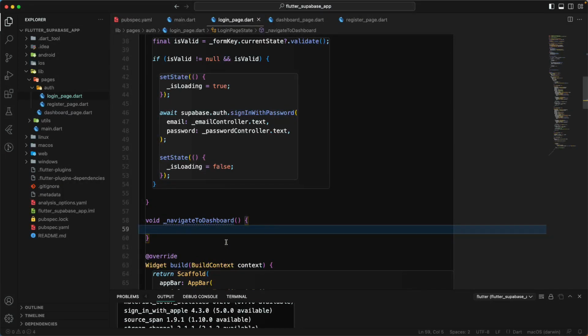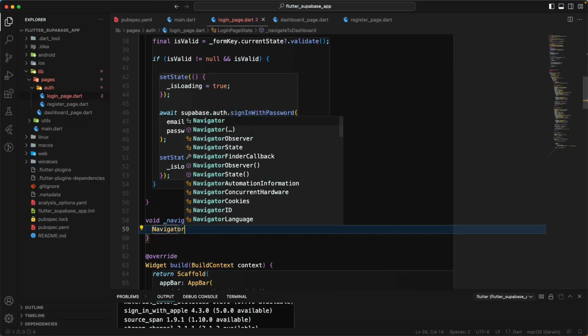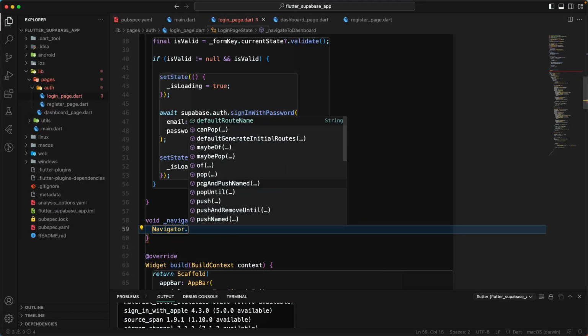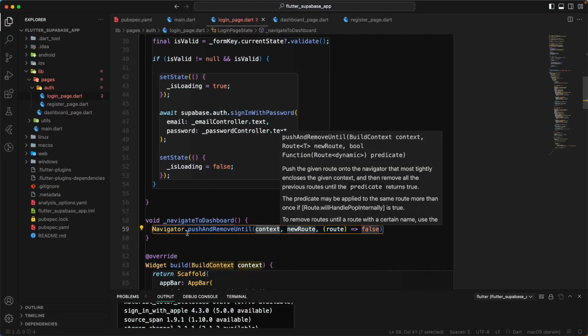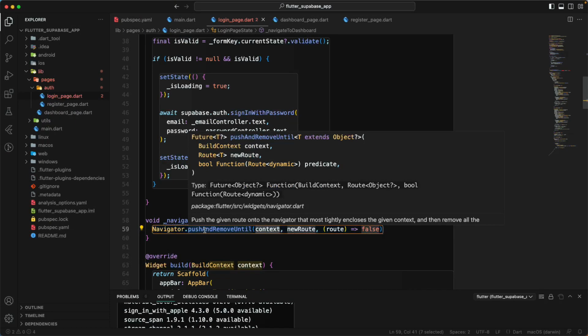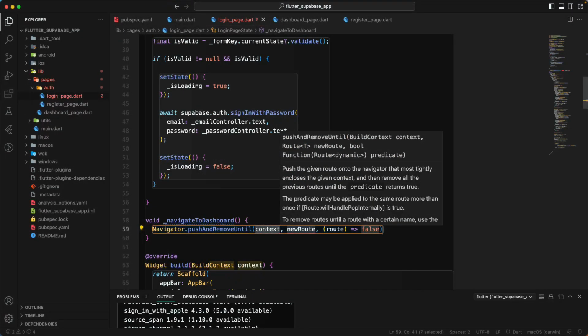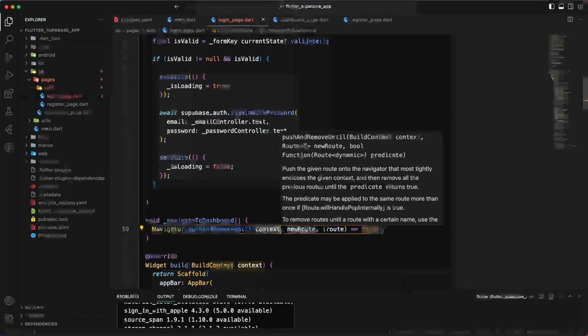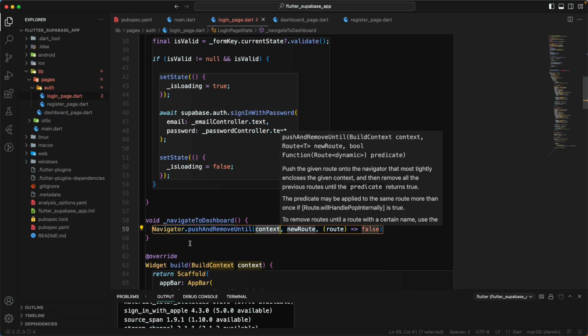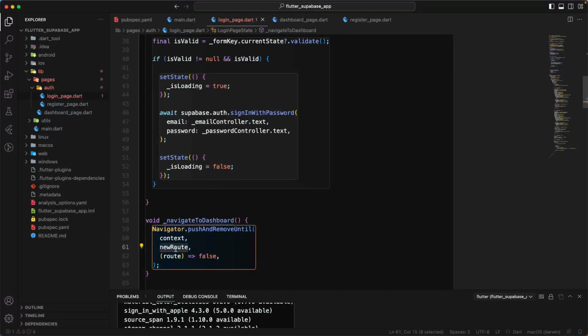How we can navigate is Navigator.of(context). We need to push this one. I guess we will use pushAndRemoveUntil, because once we have successfully logged in, we can remove the current route stack and move on to the dashboard, because we don't want to come back to this particular login page, right? So we need to remove that current stack and move on to another page.